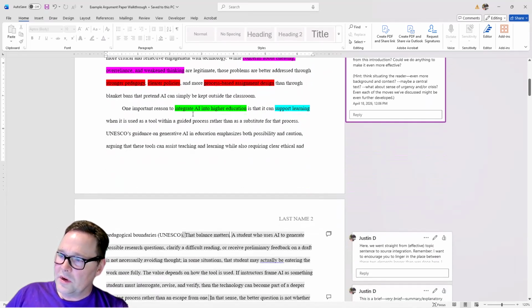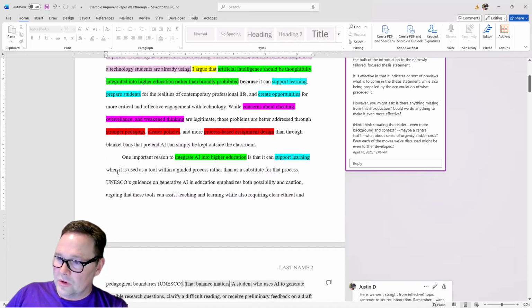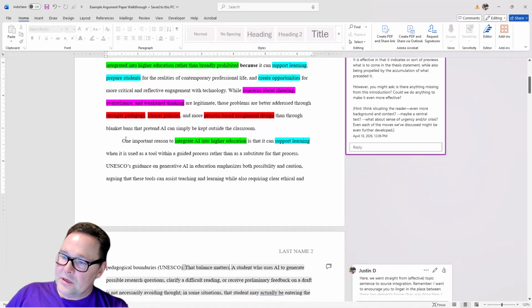So here's a topic sentence. One important reason to integrate AI into higher education. That's the resonant language here that's being used in the thesis statement, so that it can support learning when it is used as a tool within a guided process rather than a substitute. And that, of course, harkens back to this part of the thesis statement. Notice in this topic sentence, we have the claim, we have the reason, a little bit of it spelled out here more. Notice we're not trying to jam all of our support, all of our reasons for our claim into one topic sentence.